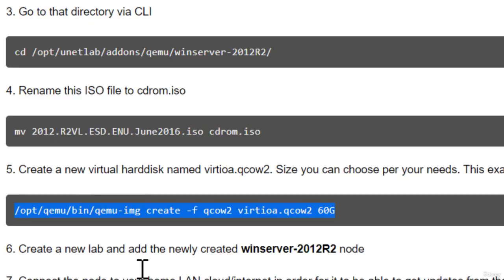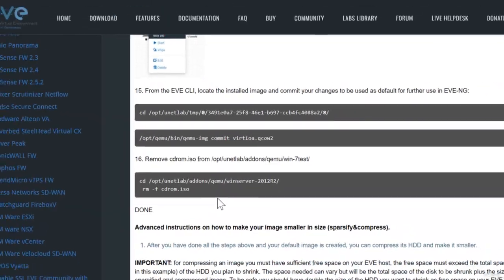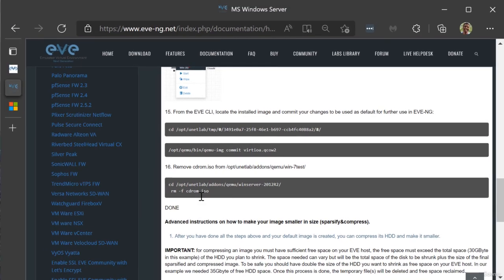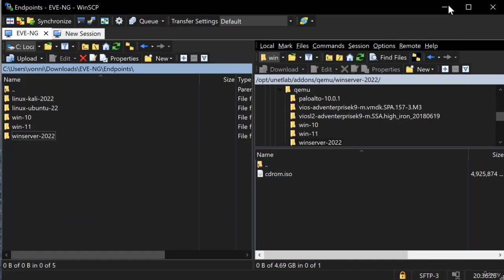That is the virtual disk for it. We add the node, install it, and we're good to go, guys. So it's really that straightforward. And of course, don't forget to remove the ISO after you're done. I always forget to do that, but it can clear up some space in your VM. So let's do it.